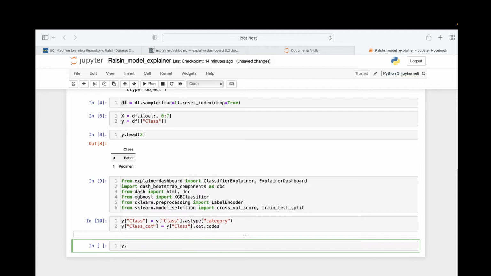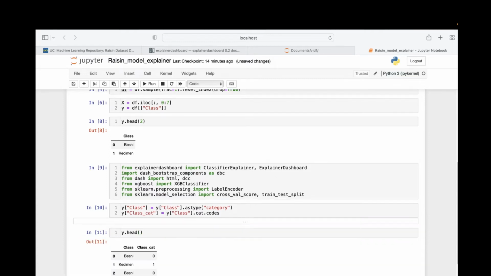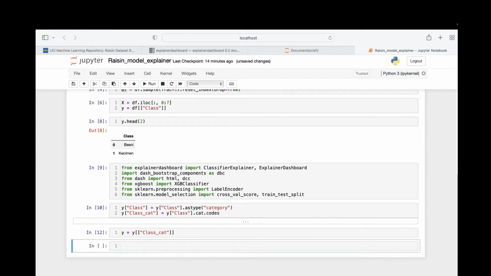Then now, if we check y.head, I will be having two columns. But I don't want the first one. I want only the class category. So let me go ahead and I would say y equal to y_class_cat. I only want the second one. So let me just get that. Now we are good.